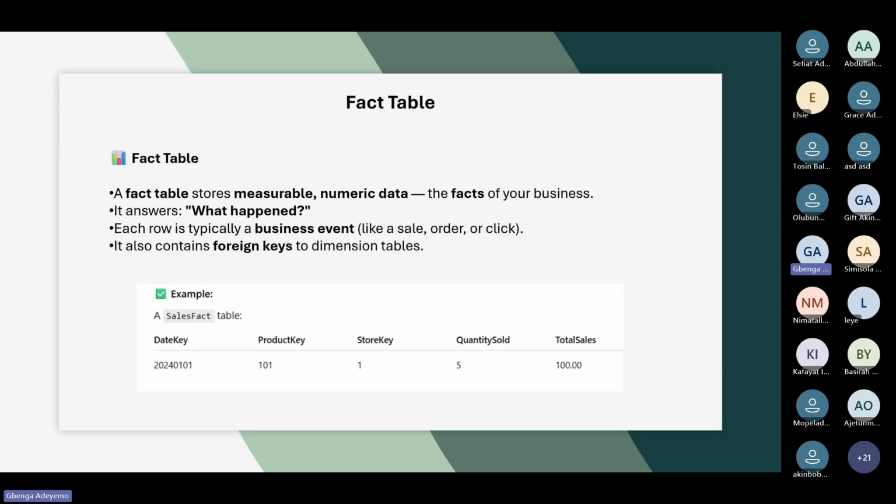Now I want you guys to respond very fast. I want somebody to identify the facts in this table for me. Mention some of the facts that you can see in this table on my screen. Quantity sold and total sales. Yes, they are the facts that you can extract from this table, right?